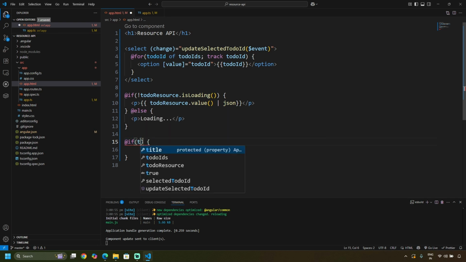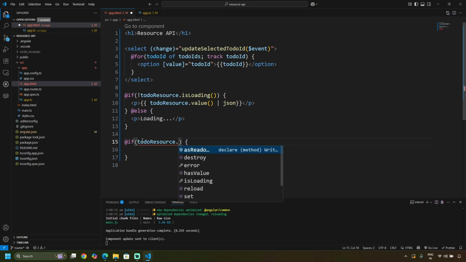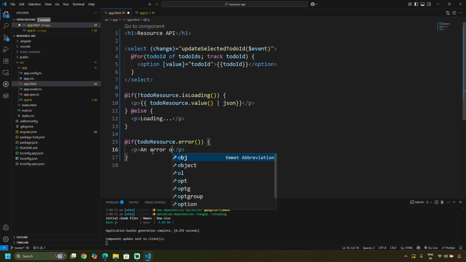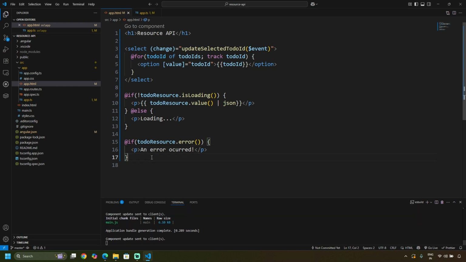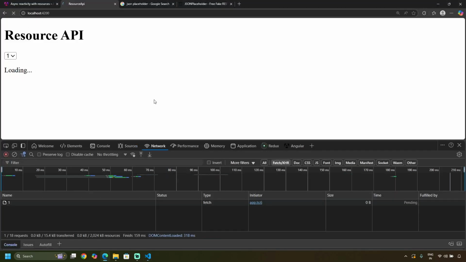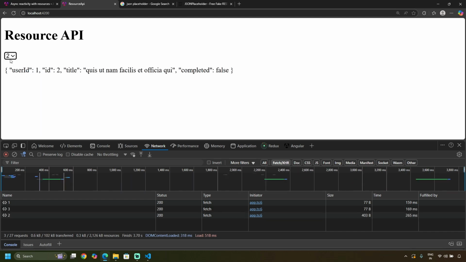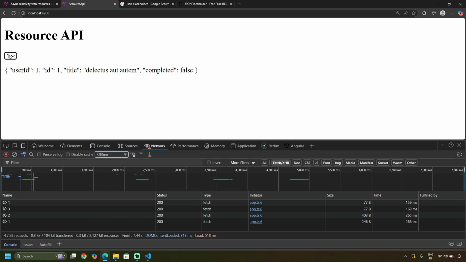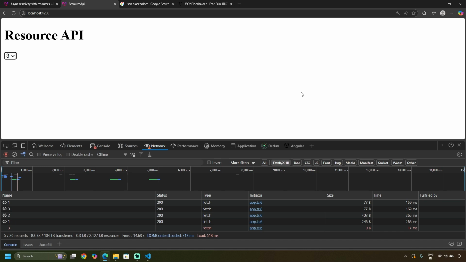If we will use this for the error, resource dot error. If there is an error, we will have a text, an error occurred. Okay, so for now there should not be that text because we are running and there is no kind of error. What if I go here and go offline? Will we get the error on the screen or not? Let's try.